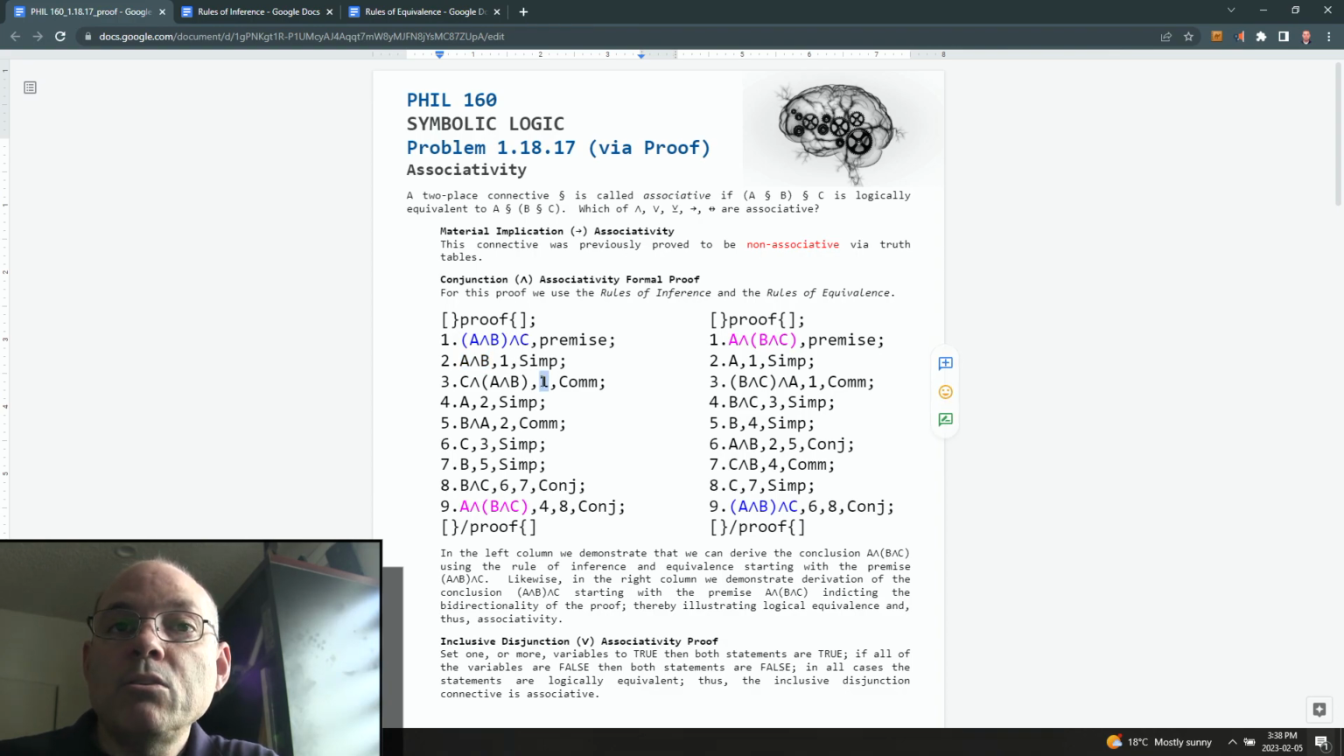Now we go back to line 1 and we use the commutativity rule in order to move the C from the right-hand side over to the left-hand side. We're just swapping positions, and we're doing that via COM on line 1. Now we return to line 2, and we again use simplification, but this time we're chopping off the and B, so we end up with A. The way simplification works, you only get to chop off the right-hand side, and you keep the left-hand side.